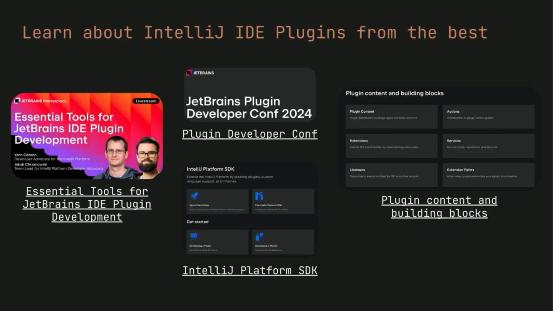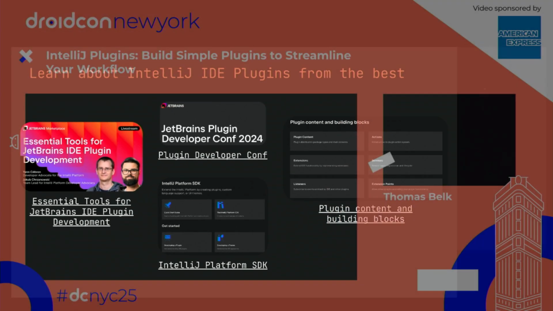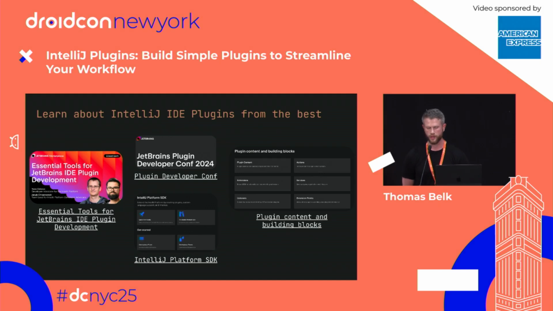So I am far from any authority or expert on IDE plugins, so I would recommend learning more about them from the best. Even most recently, JetBrains held their first plugin developer conference back in November of 2024 with nearly 7 hours, I think it was like 6 hours and 57 minutes of content. And there's no way I'm besting that today. You're not all going to be here until like 9 o'clock.